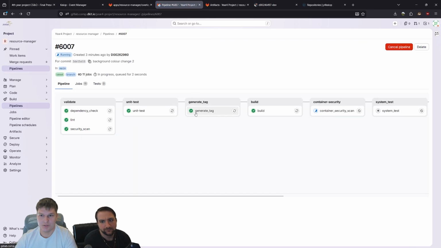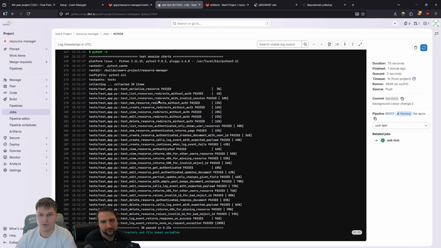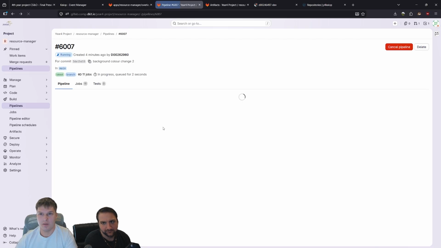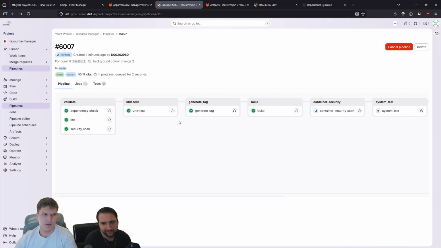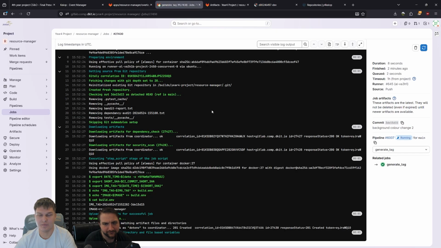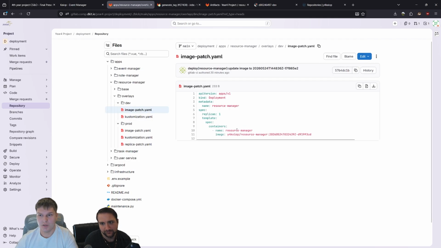Then the next stage is unit testing. For the resource manager, we can see that 30 tests passed. Everything is fine. We're using PyTest for unit testing. Then it generates the tag for the dev image. Yep, it's gonna update it as soon as the pipeline passes.